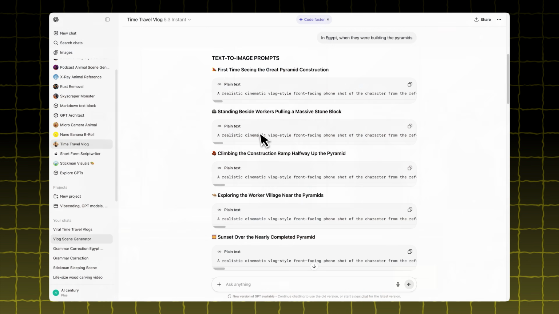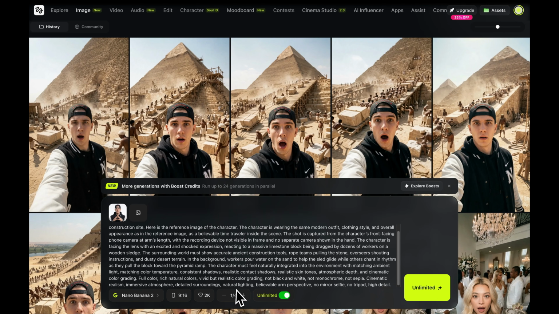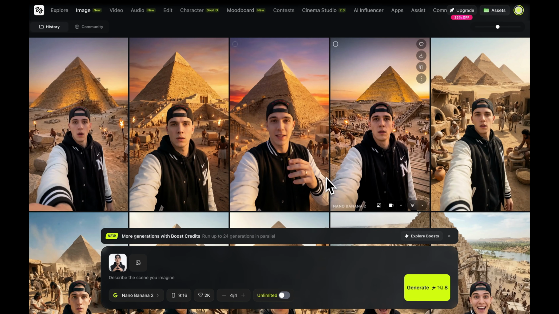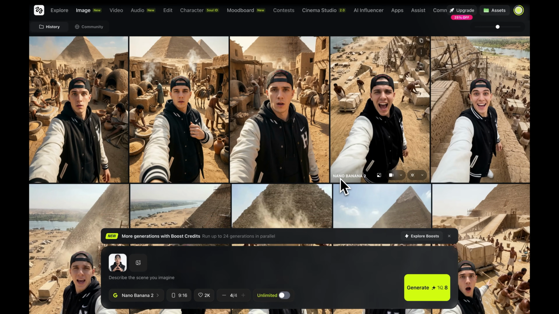Now we're going to try the next text-to-image prompt, the one that says, standing beside workers pulling a massive stone block. Copy that prompt, go back to Higsfield, and follow the exact same process. Paste the prompt, choose how many images you want, and click Generate. Next, repeat the same workflow for location prompts 3, 4, and 5. Once everything is generated, you'll see that Nano Banana produced some great image results, each set in a different location.